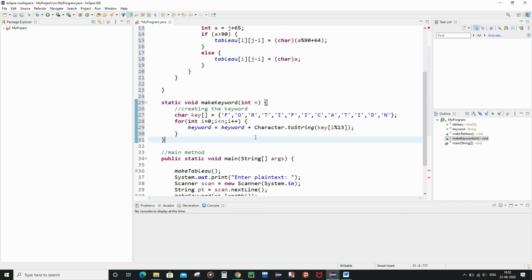of the plain text. So the cyclic manner basically means that after N we have F, after F we have O, then R and so on. So basically the keyword will follow the same cyclic manner of the word, but it will be the same length as the plain text.